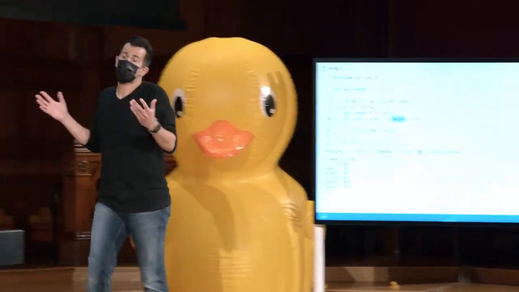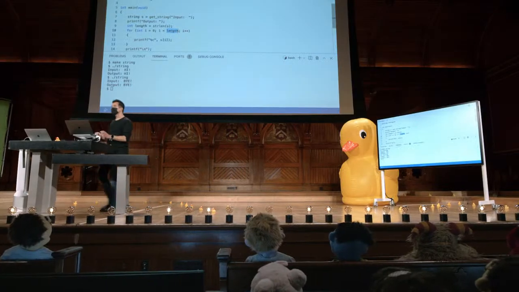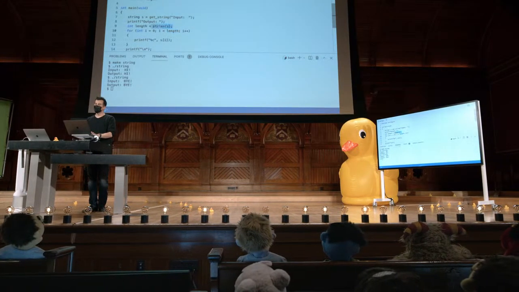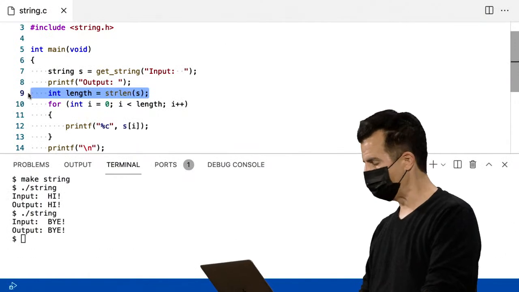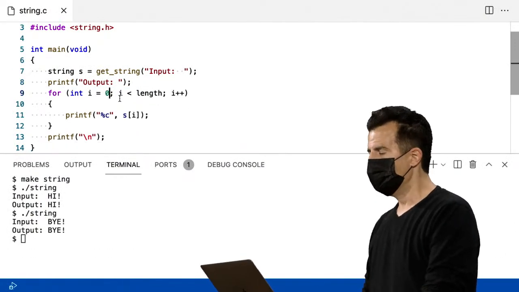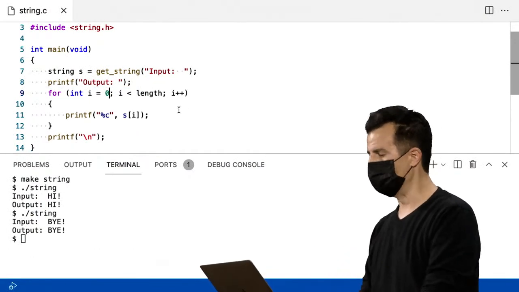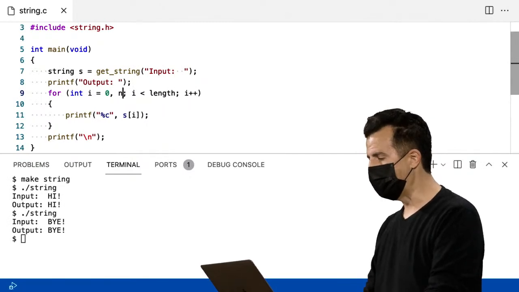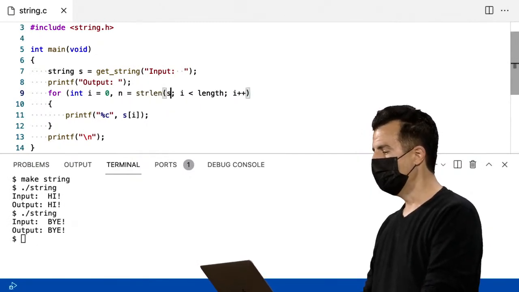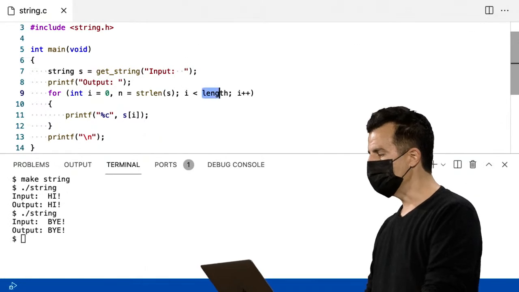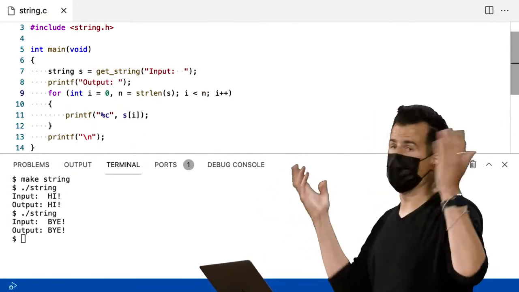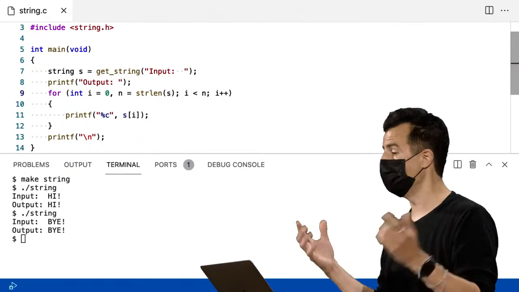So that's more efficient. Turns out that for loops actually let you declare multiple variables at once. So we can actually do this a little more elegantly, all in one line. And this is just now some syntactic improvement. I could actually do something like this. n equals strlen of s. And then I could just say n here. Or I could call it length. But heck, while I'm being succinct, I'm just going to use n for number.